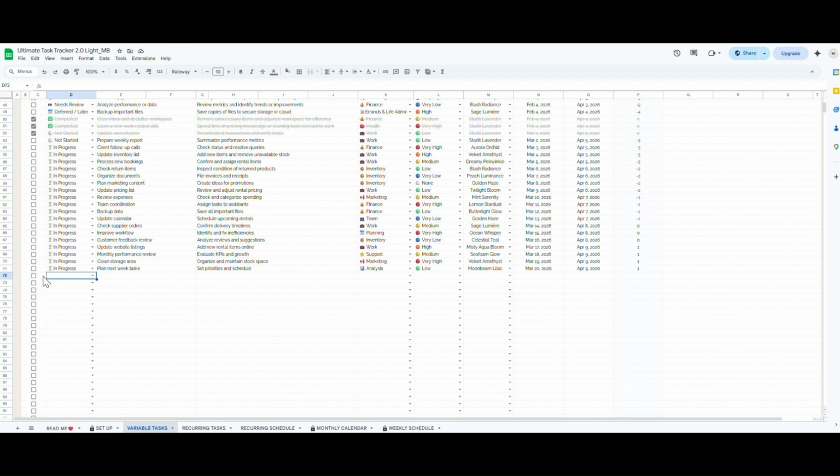In the status column, select the current stage of the task, such as Not Started, In Progress, On Hold, or Completed. For example, let's select In Progress from the dropdown. Enter the task name in the task column. For example, Update Inventory List. Enter the task description, a short description of the task. Here let me write Add New Items and Remove Unavailable Stock.